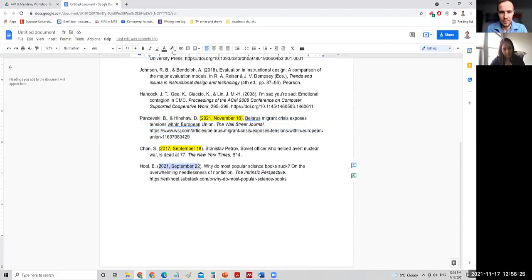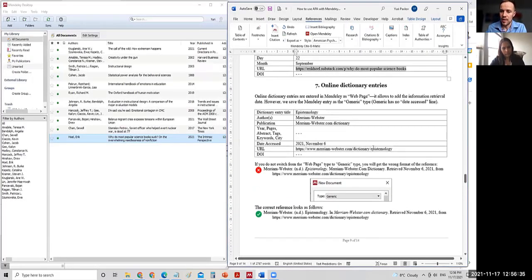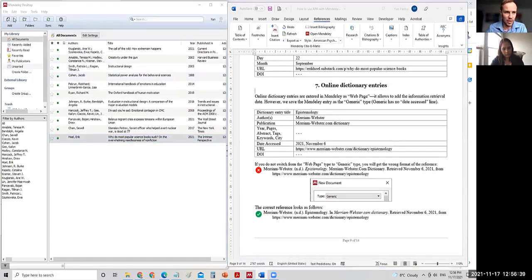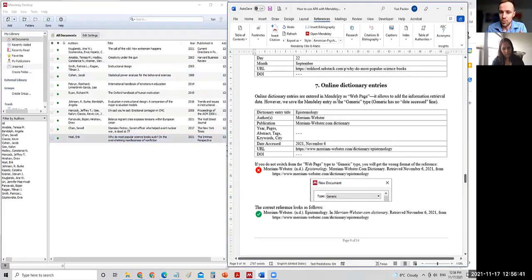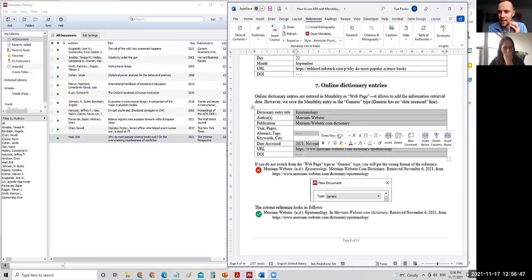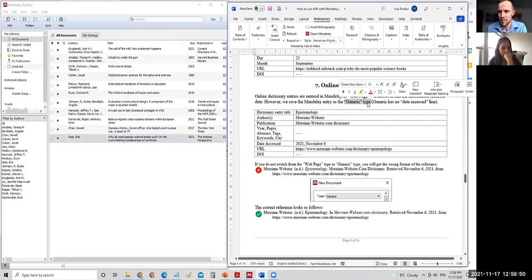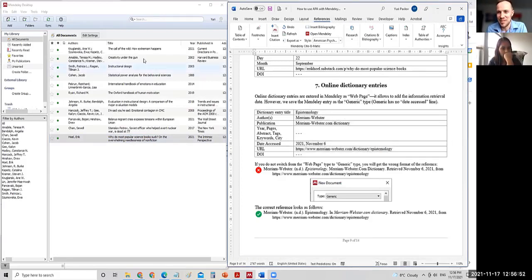The date is a little different. Finally, online dictionary entries. This is the last straightforward, and then two less straightforward things. What do we do? First, we start with web page entry, then we populate all information. In the last moment, we switch it to the generic type. There's a little bit of a twist for online dictionaries.